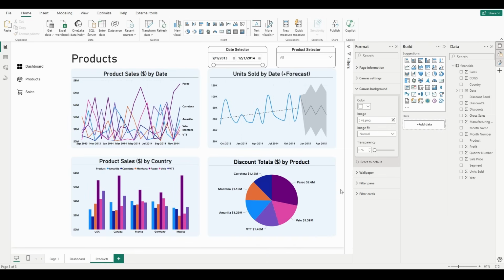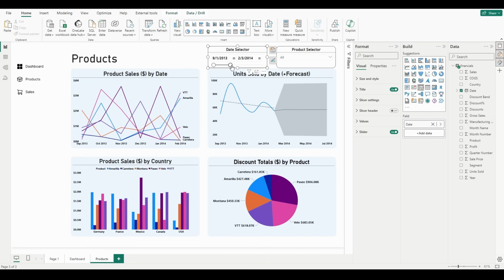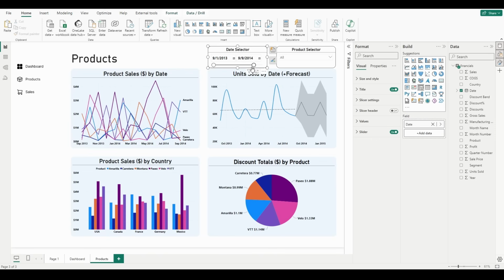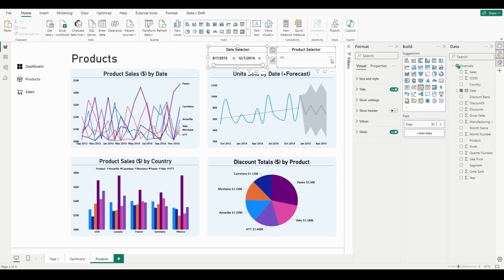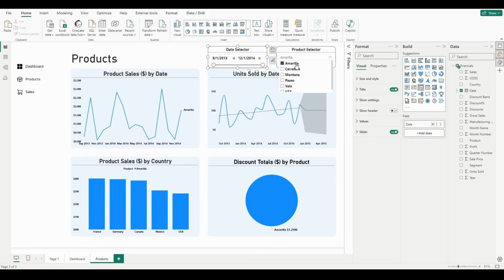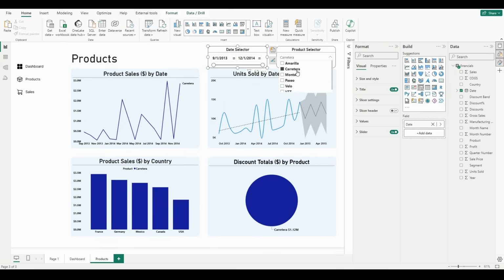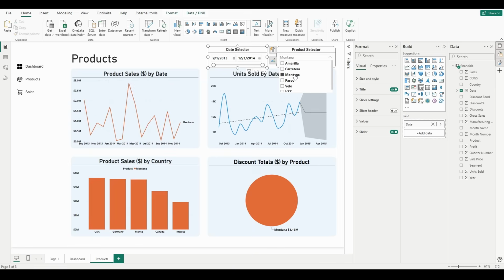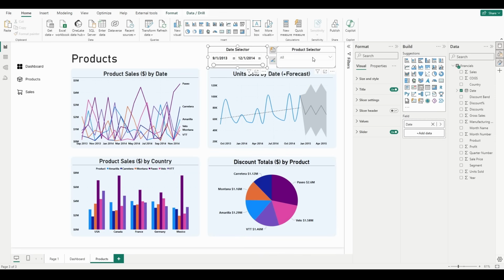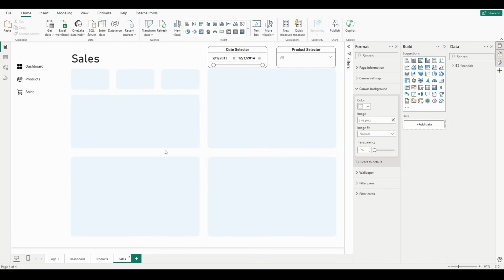All right, our page is looking good here. Going to make some adjustments to our slicers just to make sure that those interactions are working. Looks like they are. Try our product selector, and it does look like all of our visuals are updating based on our selections. So I think we're ready to move on to the sales page. Our final page is titled Sales, and I've gone ahead and added our page title, which is sales, and also copy pasted in our date selector and product selector slicers from the other tabs.